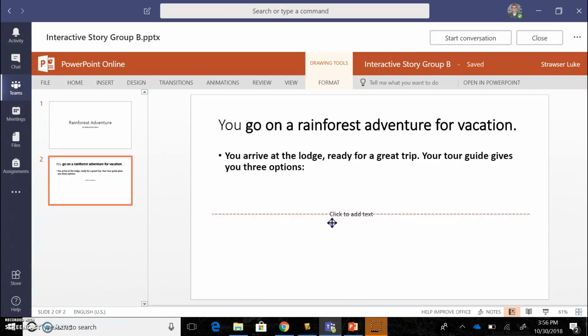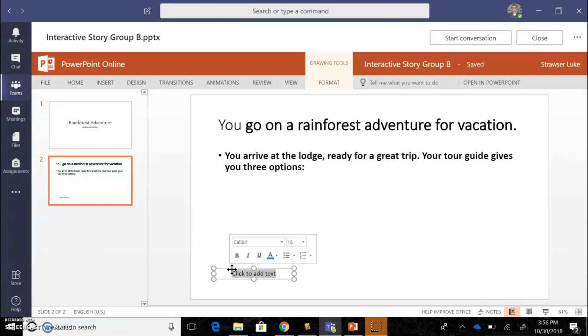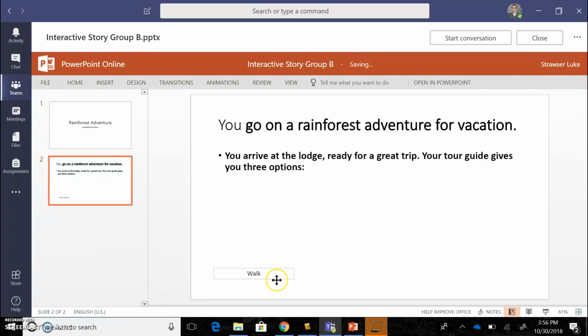We want to bring that down to the bottom. Click and drag it, and then click to add text. Now in my story, my choices were walk, drive, or paddle a canoe. So I'm going to put walk here as a choice, and each group member should put one choice on the slide. Again, if there are 3 of you, 3 choices.